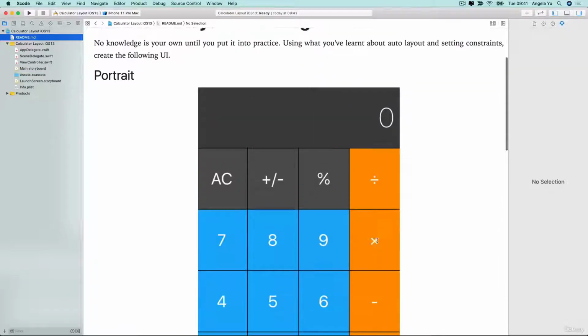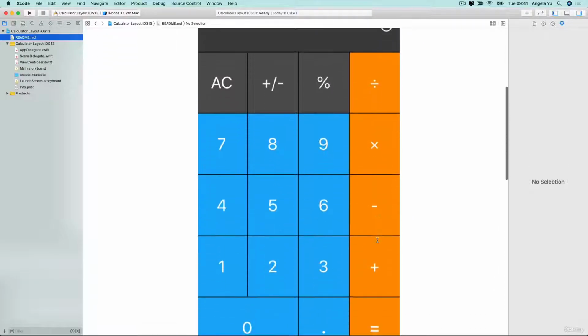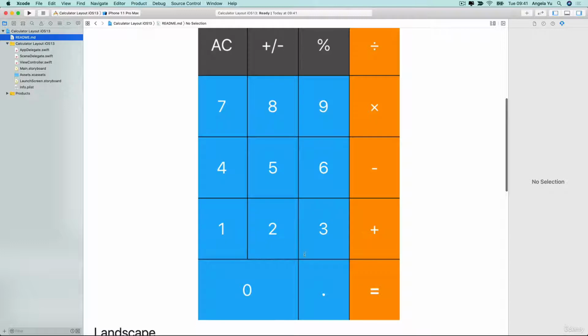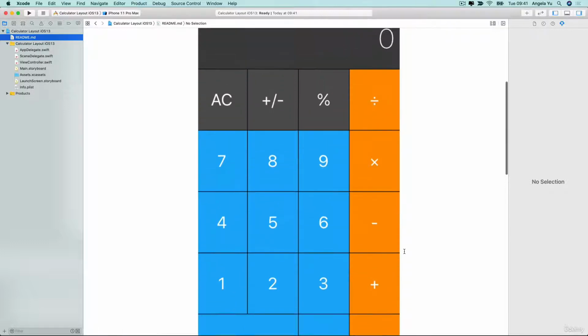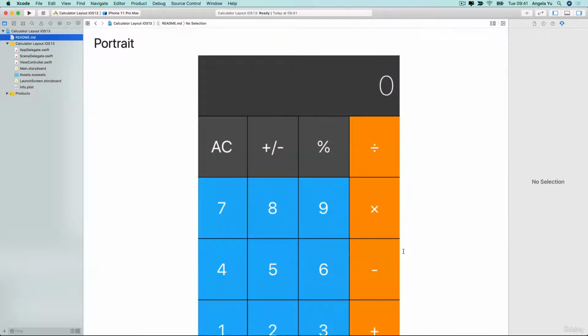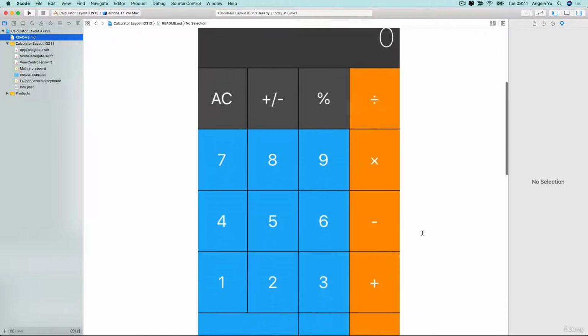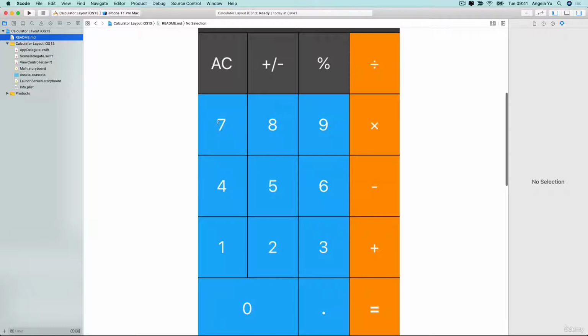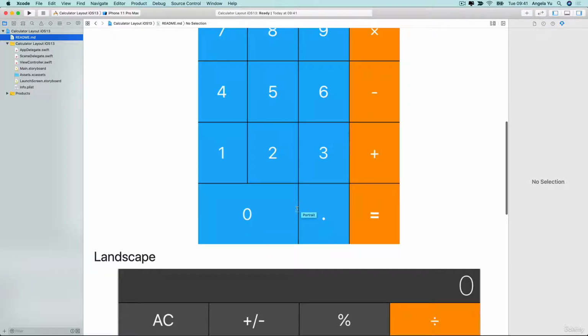Notice a couple of things here. Firstly, we've got nicely stacked rows and columns, right? So it makes it a perfect opportunity to use the stack views that we've learned about. The other things are a couple of small details. Notice how between each of these buttons, there's a very small gap in between. So we're going to have to take that into account when we create our layout.